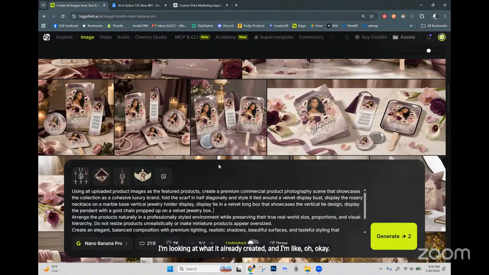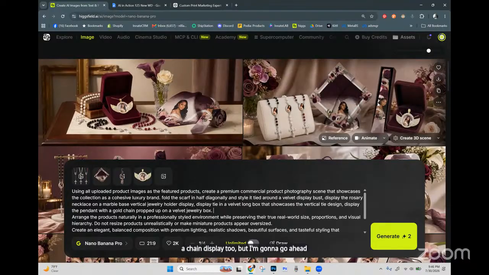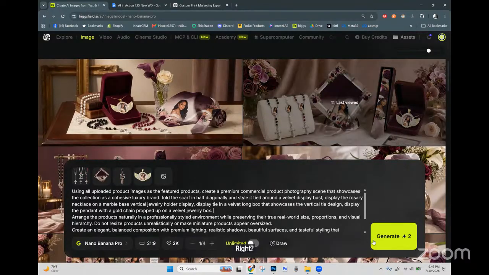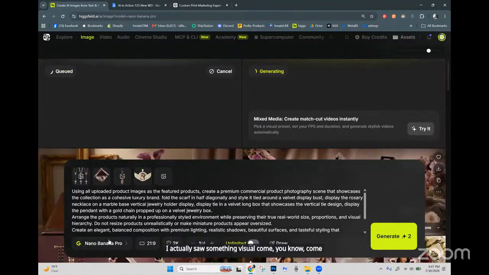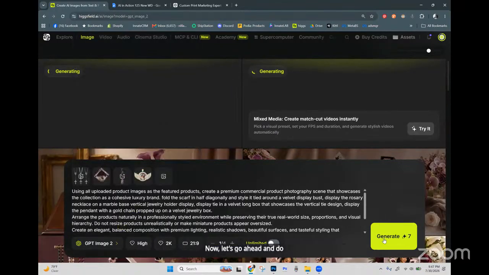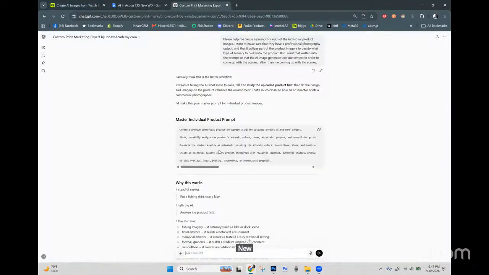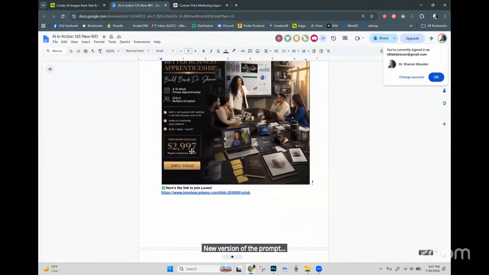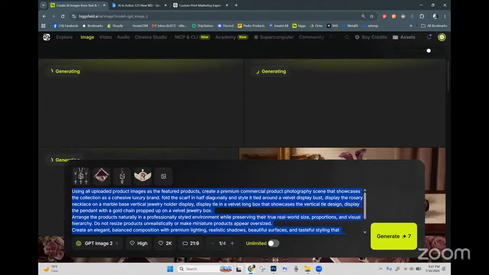Well, I like how some of these are presented, not others, but I also like this velvet vertical chain display too. I like the box for this one. So I just pretty much put some things together that I wouldn't have had the ideas for before. I actually saw something visual come to this screen. Now let's go ahead and do two for ChatGPT. And I'll go ahead and give you all my new version of the prompt. But now what I'm doing is defining what's in the images instead of it just guessing what's in the images there.